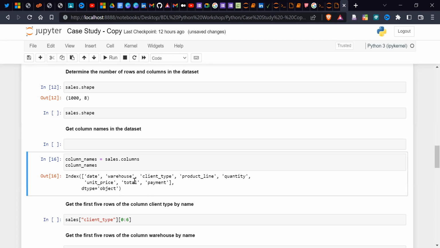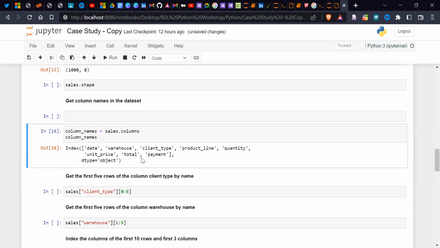So this is the list of all the columns we are dealing with in the data, and it's according to the way it was arranged in the data. You can see dates, warehouse, client type, product line, quantity, unit price, total, and also payment.